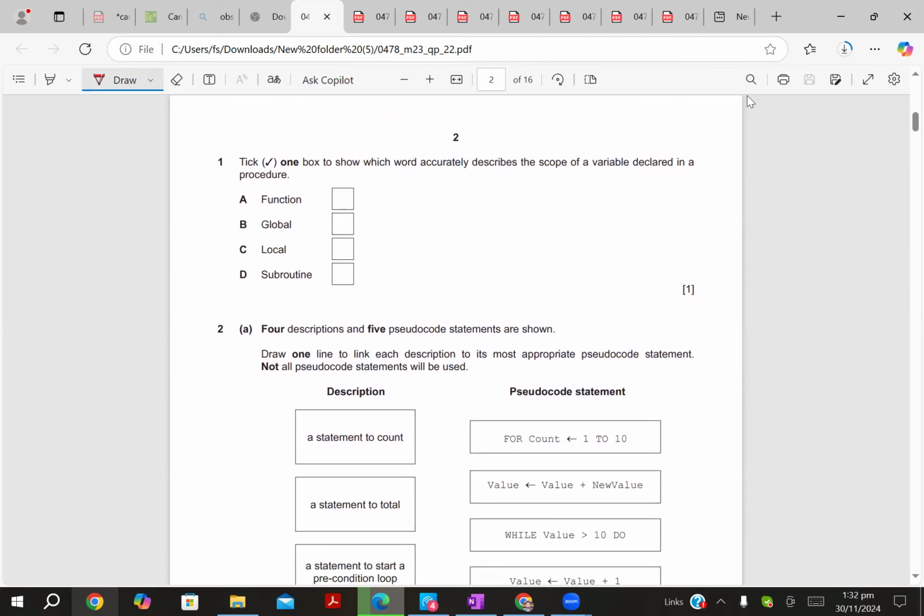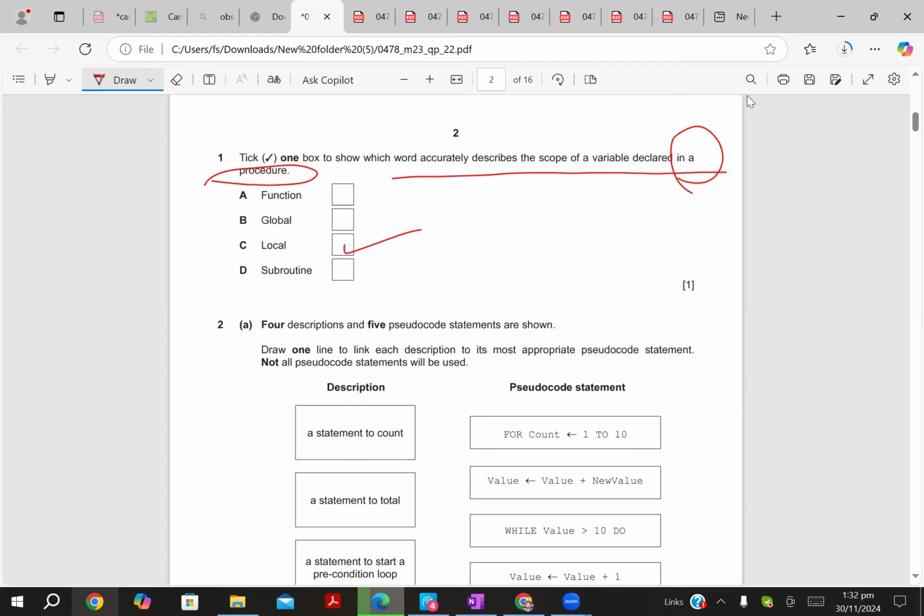Tick one box to show which word describes the scope of the variable. Scope of the variable refers to whether it is local or global. A local variable is declared inside a function, and a global variable is declared outside a function. Which word accurately describes the scope of a variable declared in a procedure? The keyword is "in". When it is declared inside a procedure, it will be local. You can learn it in simple words: something which is outside is global, something which is inside is local.